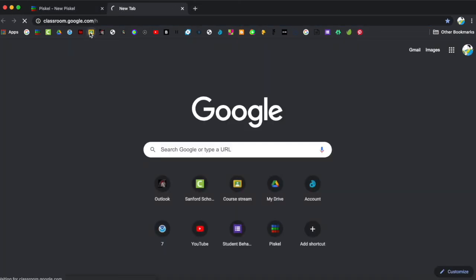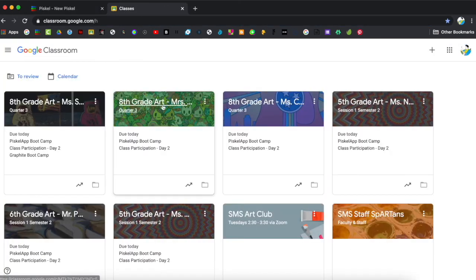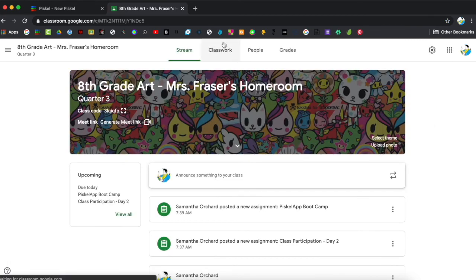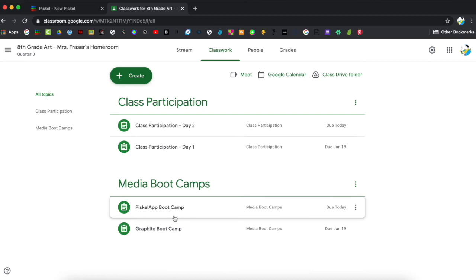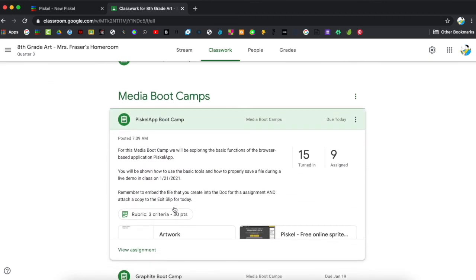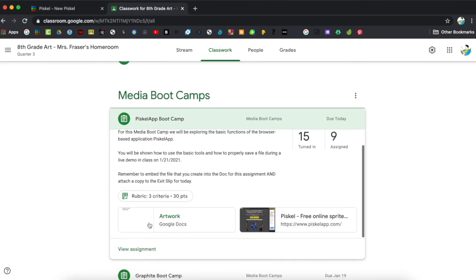So I would go to Classroom. I would go to my class, whichever class you're actually in that's doing this. You would turn it in on the boot camp activity. You have on your interface, and I'm on the teacher interface here, you would click on View Assignment. I'm not going to because it has student information there.